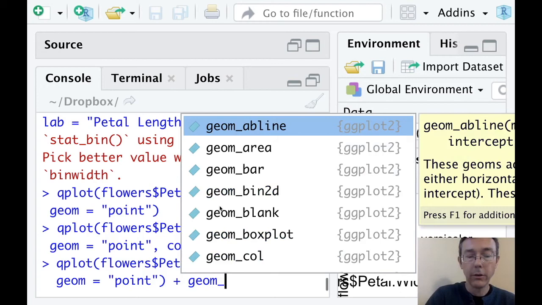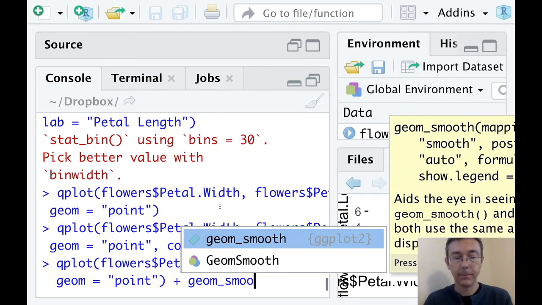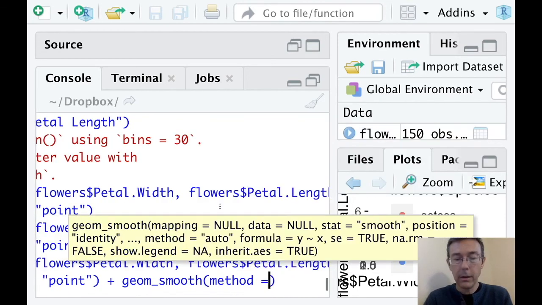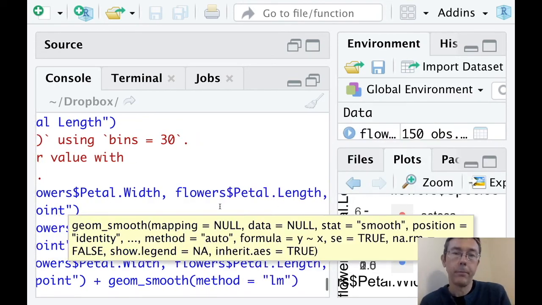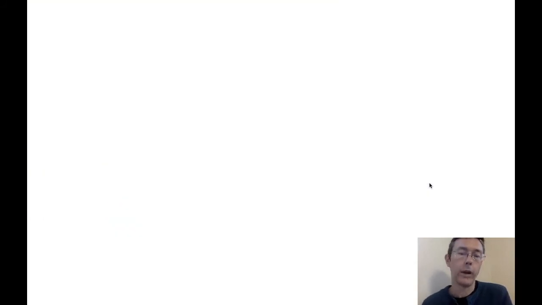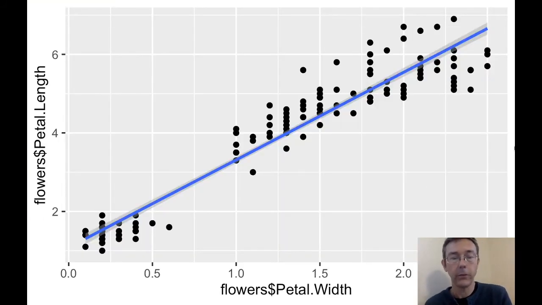geom_smooth. So let's add a smoother. There are many ways to do this. The simplest and most intuitive, at least when we're starting out in statistics and reading graphics in particular, is a linear one. So let's do method equals quote lm. So that's for a linear model. And when I hit enter, the new graph is going to have a regression line, like so.